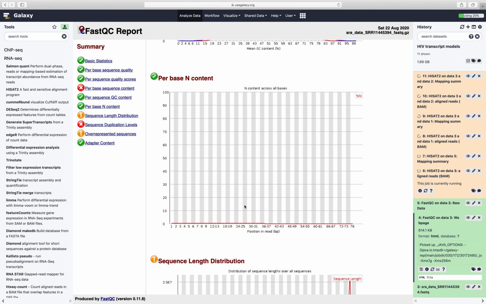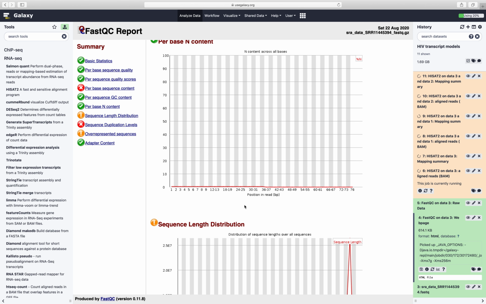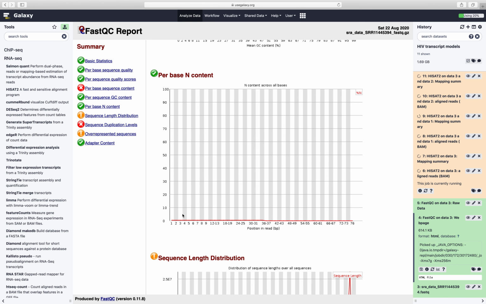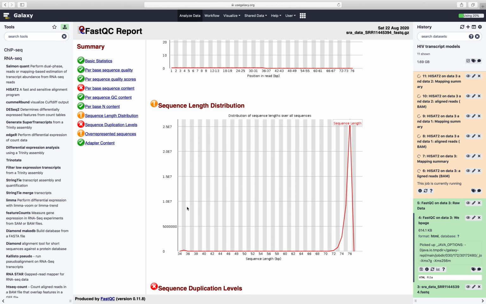GC content's okay, so we didn't have any weird GC biases going on. N content is okay. That just means that these are reads that we had problems with, and the Illumina base caller wasn't necessarily able to say whether it was an A, C, G, or T. It just gave a blanket, like, we know this is a base, but we have no idea what's here, and we'll get back to that.